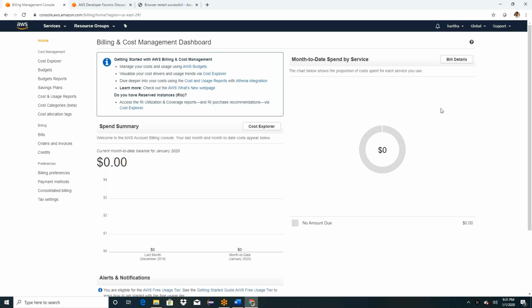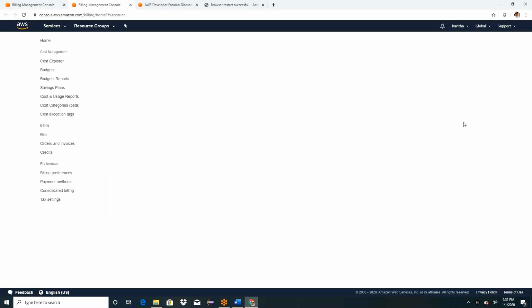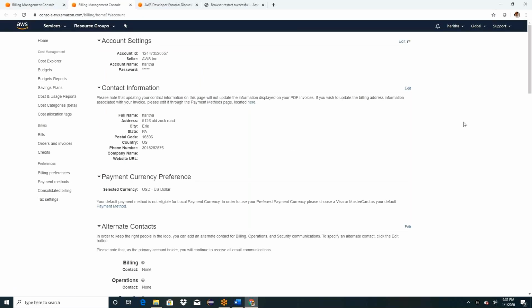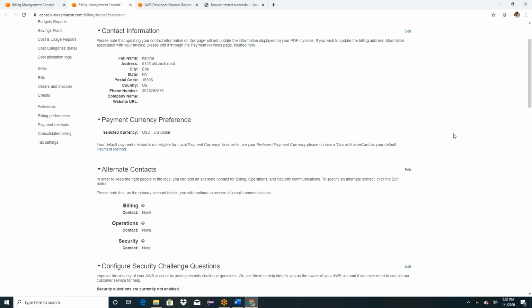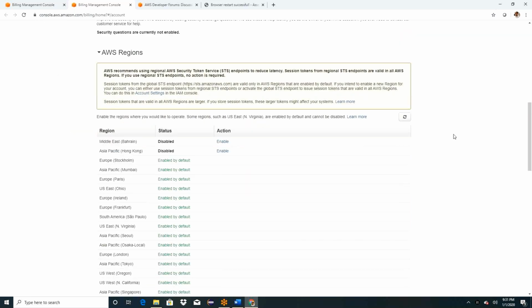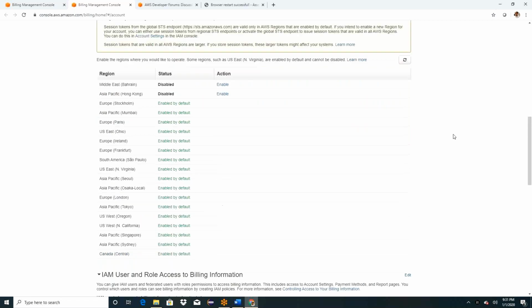Click on your name again, and let's say my account. This is where you can alter your account in case you want to change your password or change your address and all. You can do it here. And currency is already selected as US dollars. And these are the services that we have.